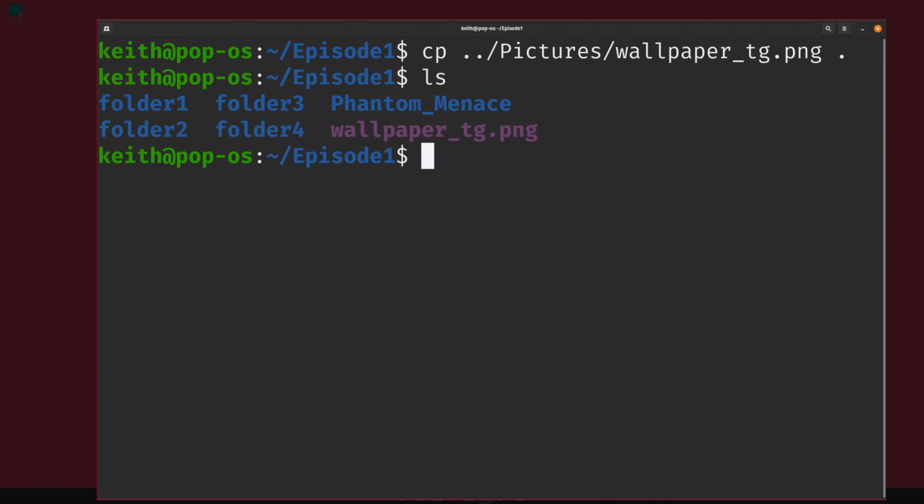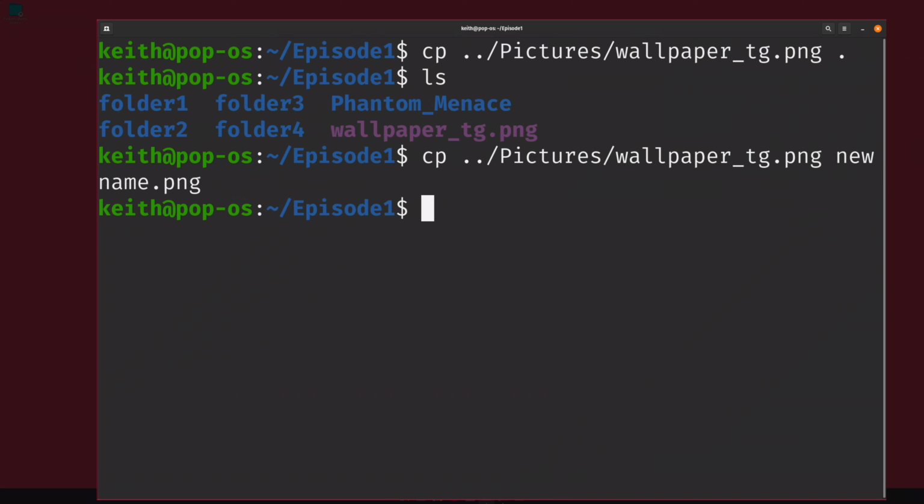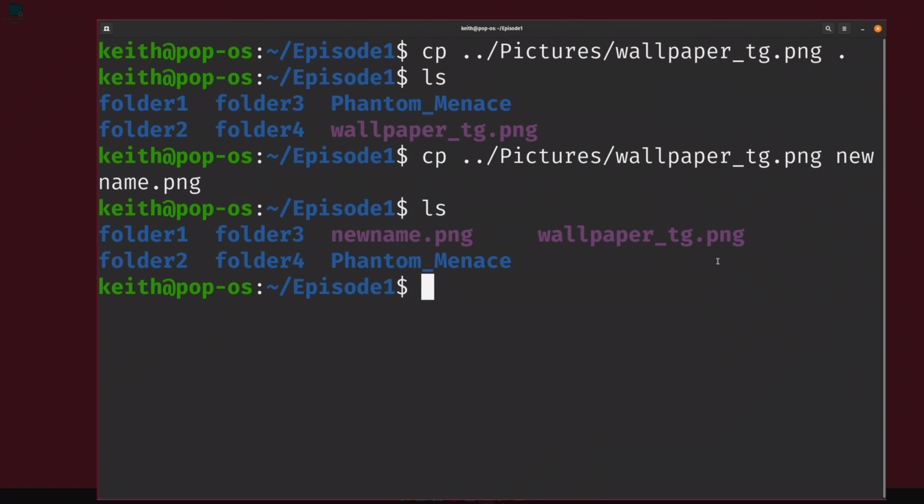And now if I type ls, you'll see that I have that wallpaper here in this folder. Now pressing up, if I wanted to rename the file after it's copied, I can simply specify a new name here. So I'm going to call it new_name.png. So now I have two copies of my wallpaper, one called wallpaper_tg.png and one called new_name.png.